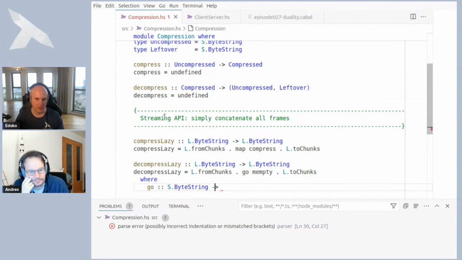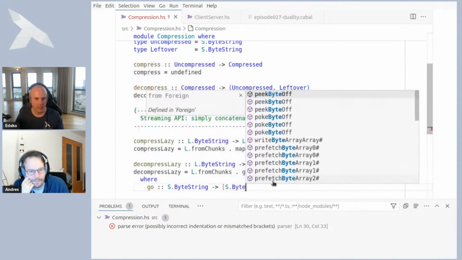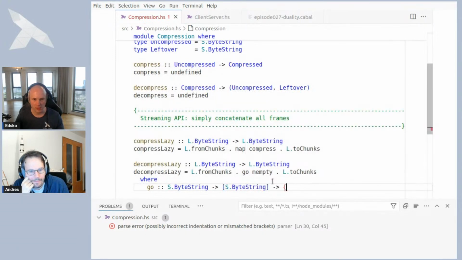So what we're going to have is two inputs. One is the leftover data from the previous call to decompress. We collect some data, we call decompress, we have some leftover data, and we remember that for the next one. So that's this argument here. And initially, we don't have any leftover data, so that's why I'm starting with the empty byte string. And then the second argument is just a list of byte strings that we still have to decompress.